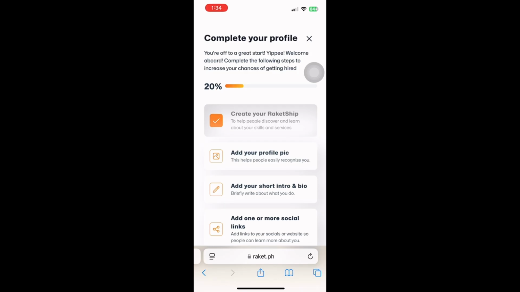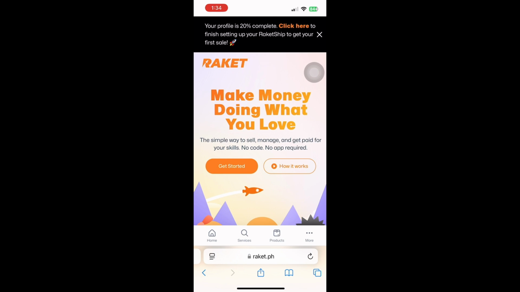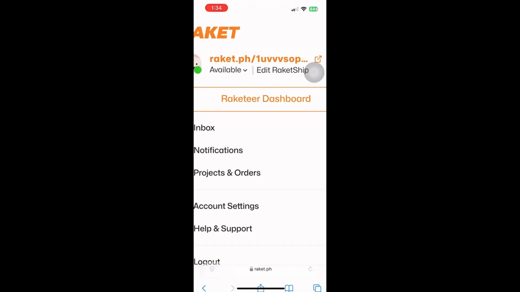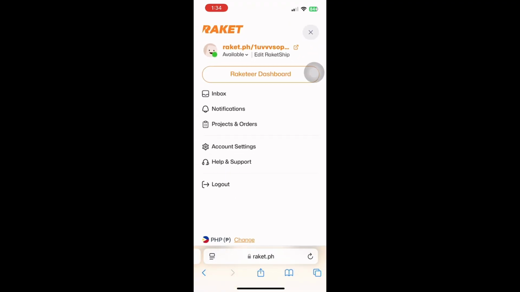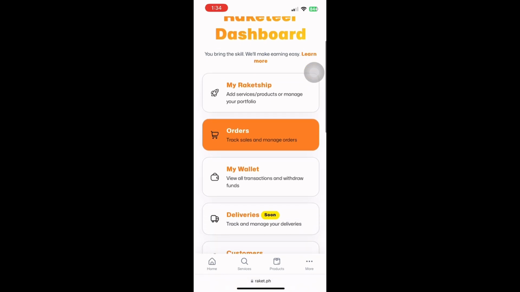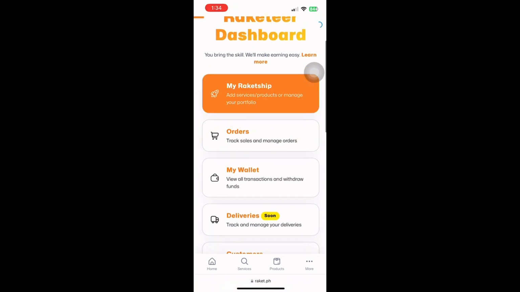Here you just need to complete your profile, guys. So add your profile pic. This helps people easily recognize you. Add your short intro and bio wherein you briefly write about what you do, and add one or more Gmail. Here you can choose the right category for your store, and of course link your payment details there. Pro tip here guys, a complete profile builds trust and makes buyers more likely to purchase.